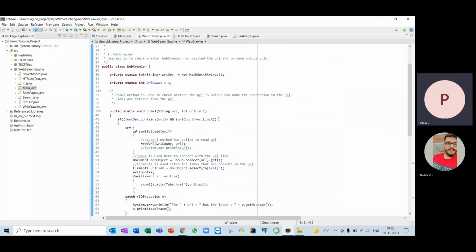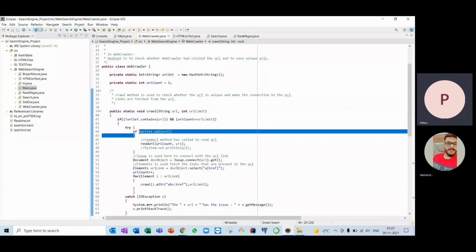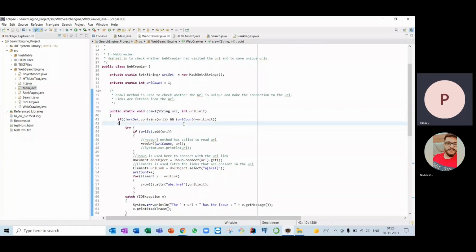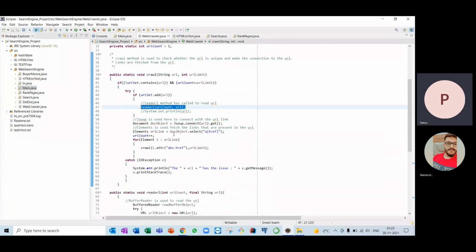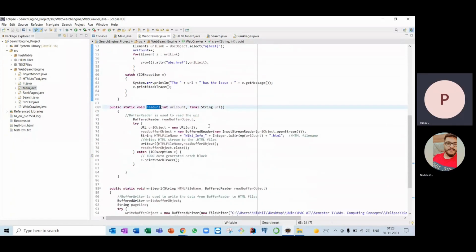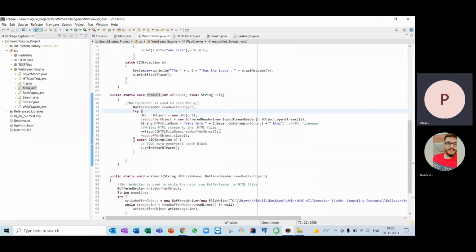Coming to our crawl method, first we are checking whether the URL count is less than the URL limit and also checking whether the URLs are present in our hash set or not. If they are not present, then we are adding them to our hash set and also calling the read URL method. Going to our read URL method, here we are using the buffer reader to read the content from our URL data, and then we are calling the write URL method.